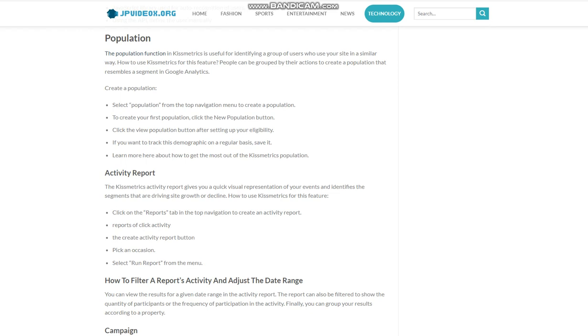You can view the results for a given date range in the activity report. The report can also be filtered to show the quantity of participants or the frequency of participation in the activity. Finally, you can group your results according to a property.